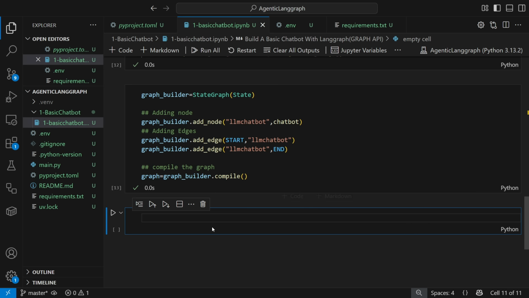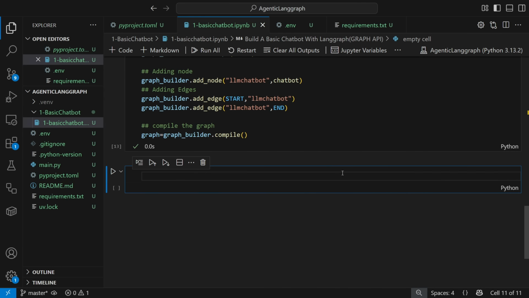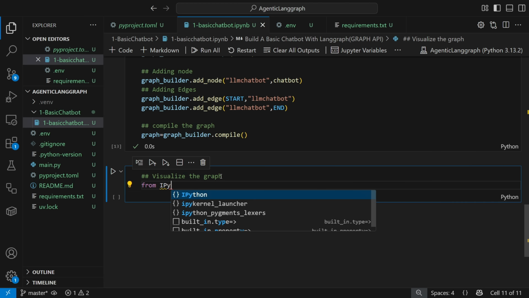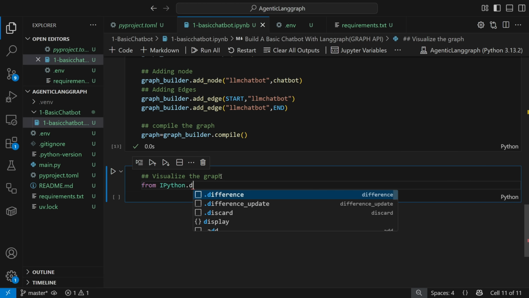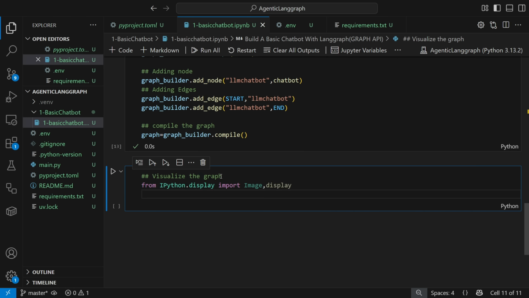Okay. Now the question arises, Krish, can we see how this graph looks like? Yes, obviously you can see it. For this, we will be using some visualization. So I will write visualize the graph. Okay. From IPython dot display, import Image comma display. Okay. So we are going to use this. And again, we're going to use a try catch block, where we're going to use this display method, which is responsible for displaying the graph with respect to any image object that you give.